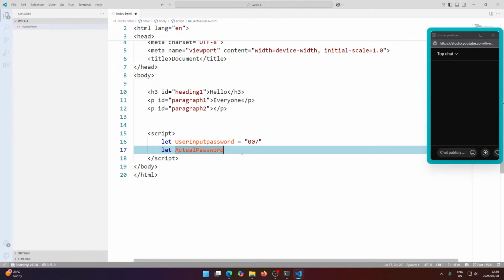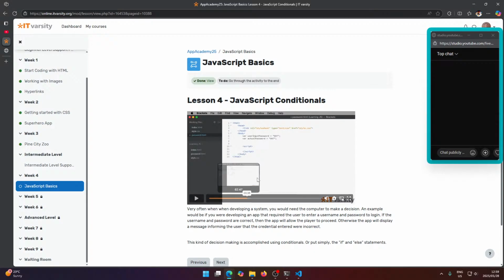So let actual password equal to, and we're setting it to the same thing, 007. And let's save this. Let's head back to the video here. Password is also 007. Now we got a match here, but we're going to change these values shortly. Also notice here in the video, he's typing his variables outside of the script tag, which is an error. It's not going to work. It needs to be within the script tags for that to actually work.